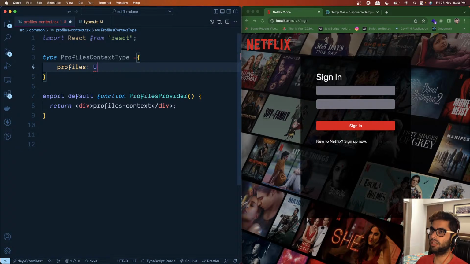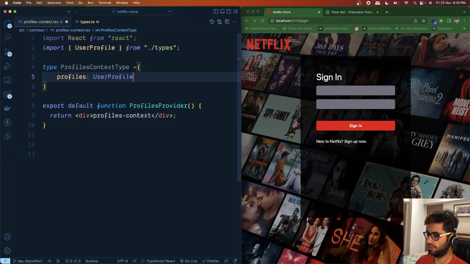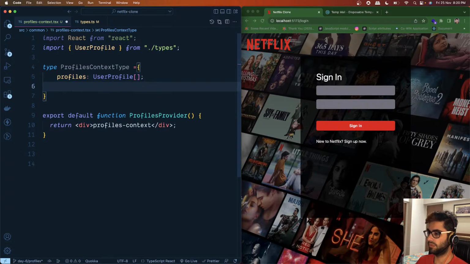Export, and here we will say user profile, and this is going to be an array, and also we will have the currently loaded profile ID. So current, or rather let's call this selected profile ID, and this is going to be string. Okay, all right.